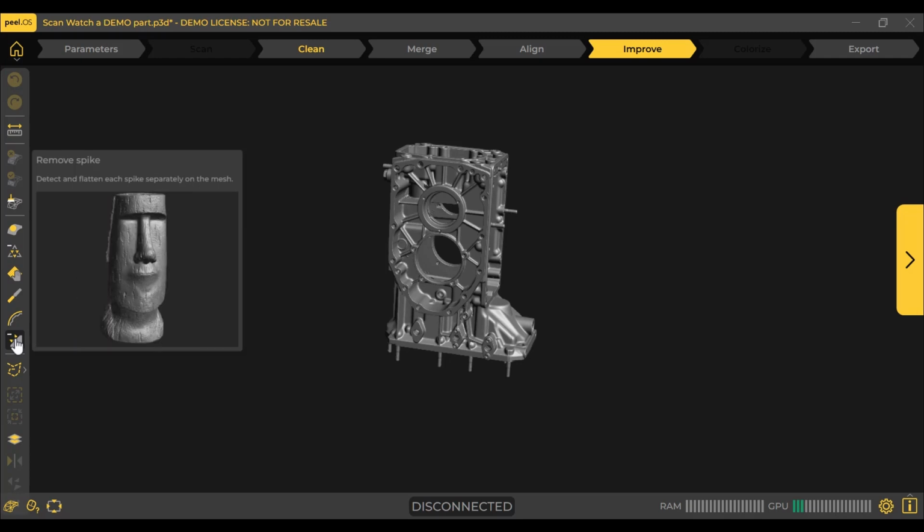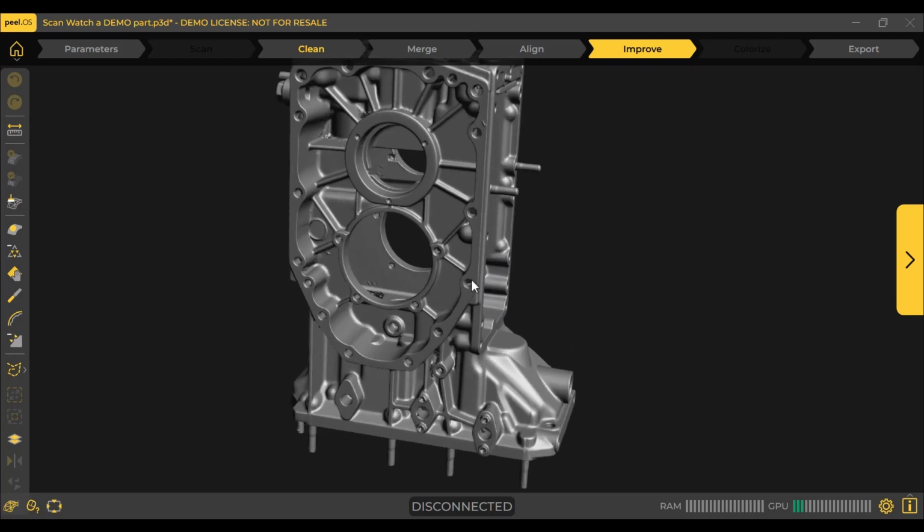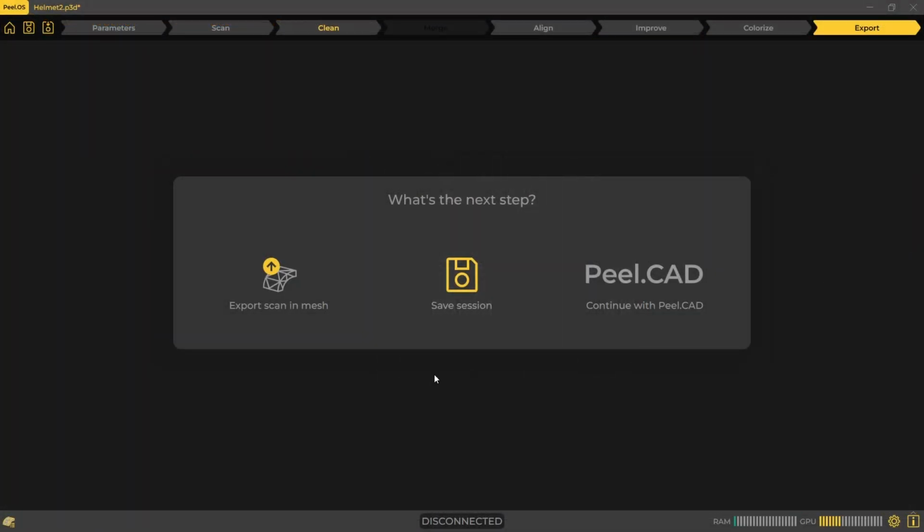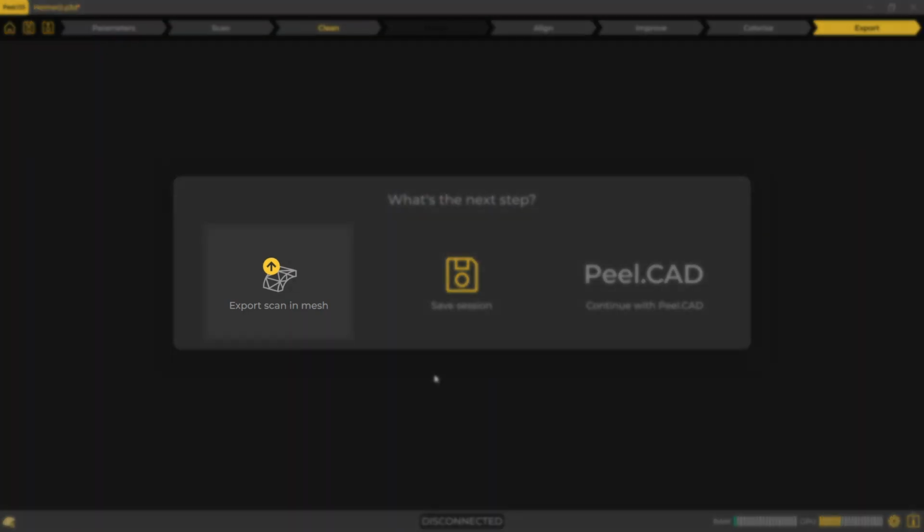If you did not scan with colors and you click on Next, it will skip the colorize step and go directly to the export. During the export step, you can choose to export the mesh directly with various file types available, the most common being STL. At this stage, it is also possible to save the session or activate a trial for the peel.cad module.